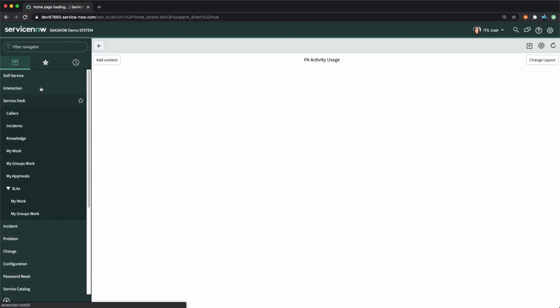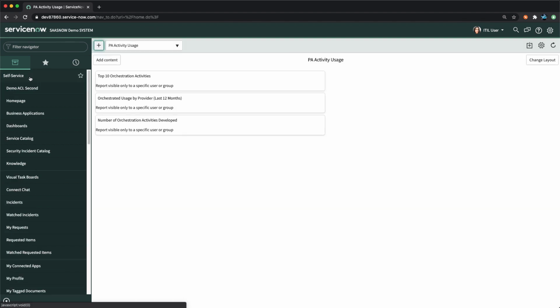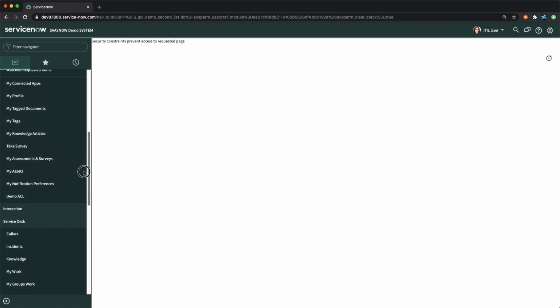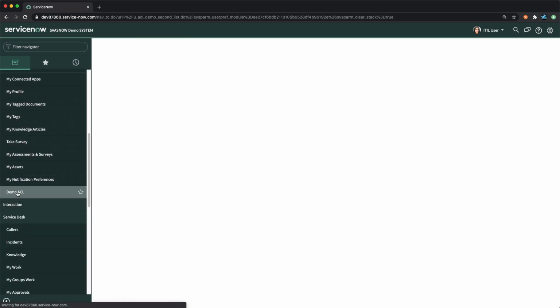If I go here, now I can see the table, the module basically, which we created. So if I click here, you can see I cannot access it because there was no security rule. So I cannot access this table anymore. And if I go to the bottom and click here, let's see the difference here as well, because I don't have that role which was assigned to this particular table.